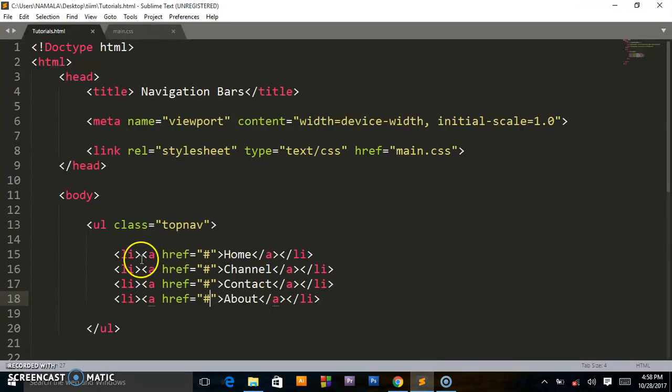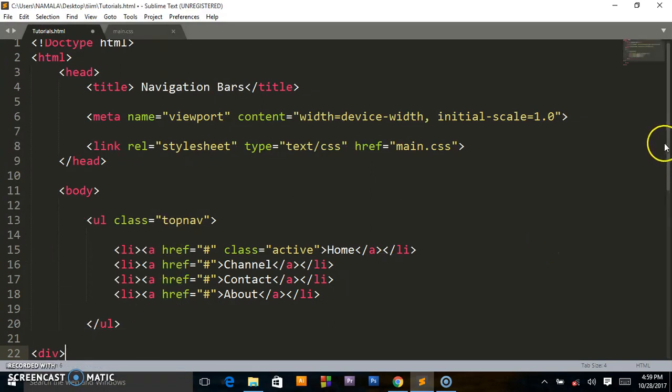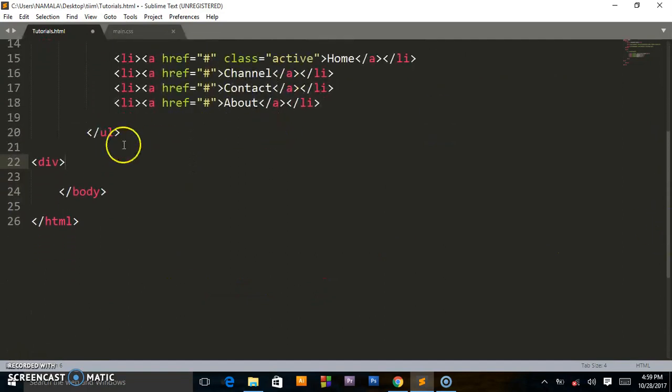And I'm going to give the home button a class of active. We want it to display as if it's the active page we are on. I'll say active. So that's what we are having. Let me also put in a div so we have some text down here. I'll give this div a class of content.